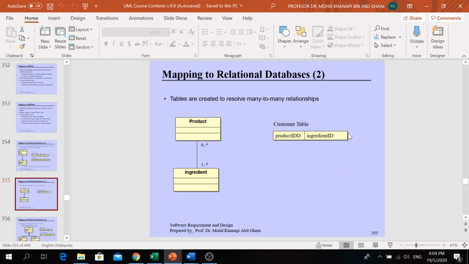Okay, I want to relate that. Why do you need to focus on the three stereotypes? Entity, controller, and user interface, boundary, because it helps you to develop your system clearly. So this is a process.